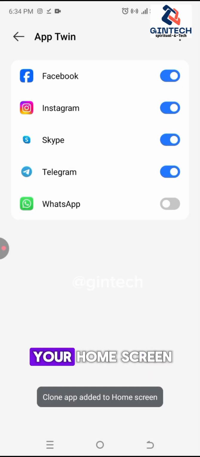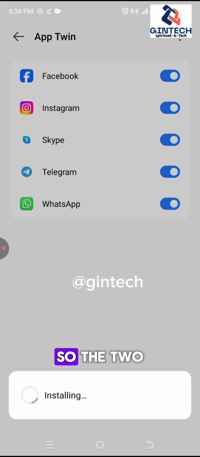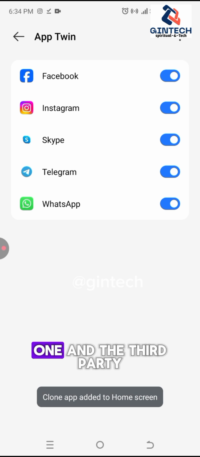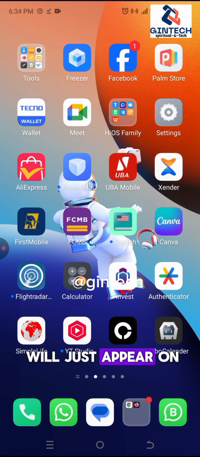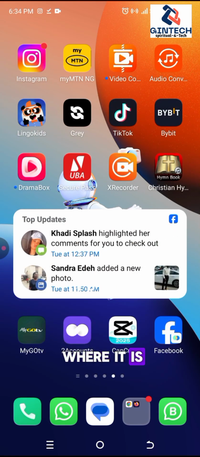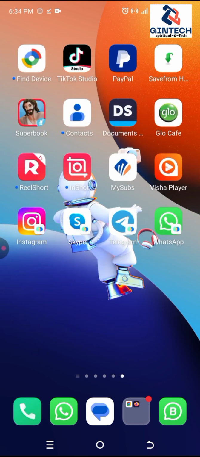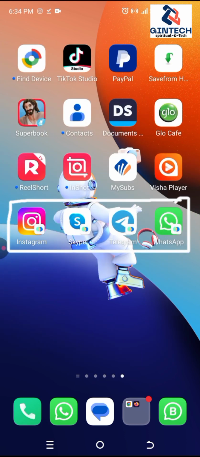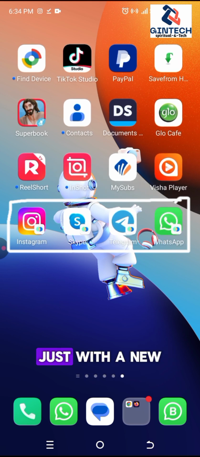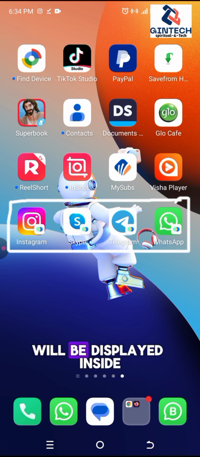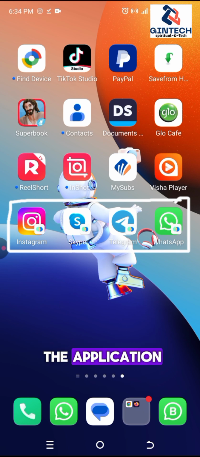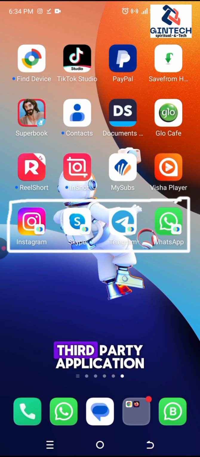So this one is just the cloning one. It will appear on your home screen. The difference between this one and the third party is that this one will just appear on your home screen. Let me show you where it is. You see Facebook, Instagram, Skype, Telegram, WhatsApp, just with a new look. But the third party option will be displayed inside the application, while this one will display on your home screen. So if you are making use of the third party option, you must enter the third party application before you have access to those applications.